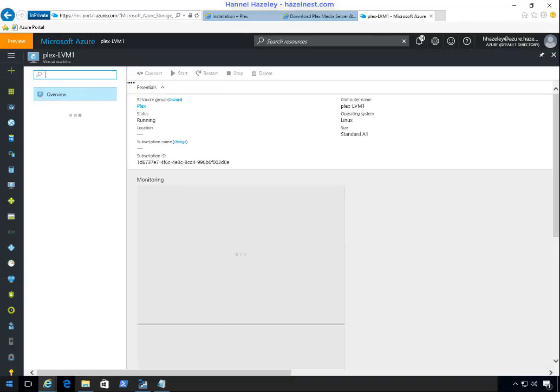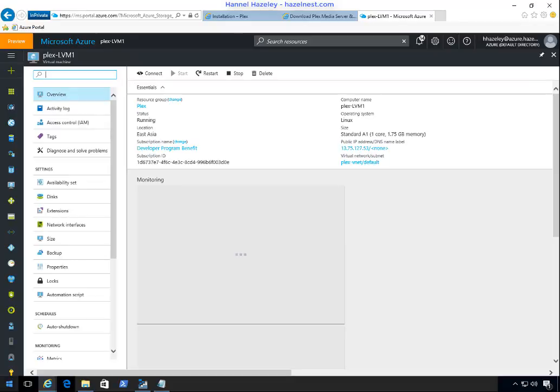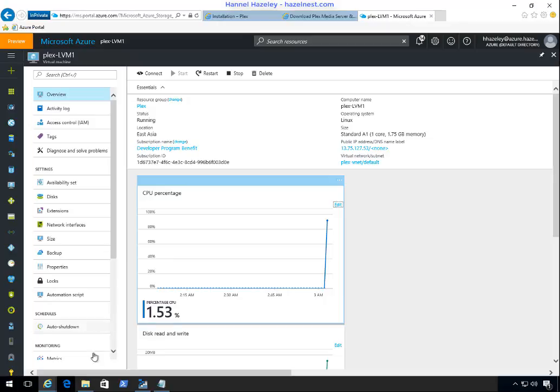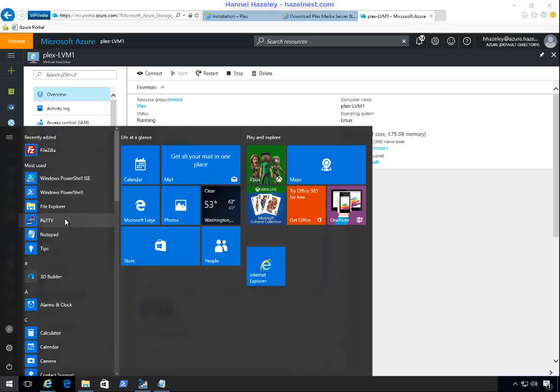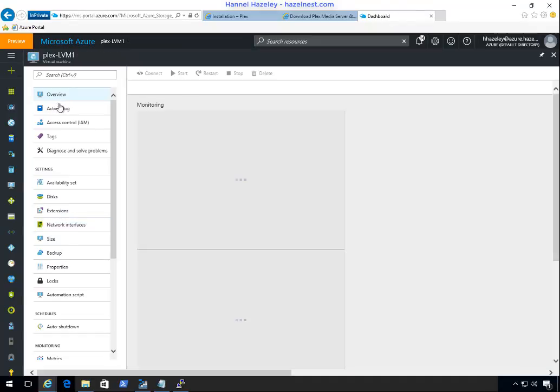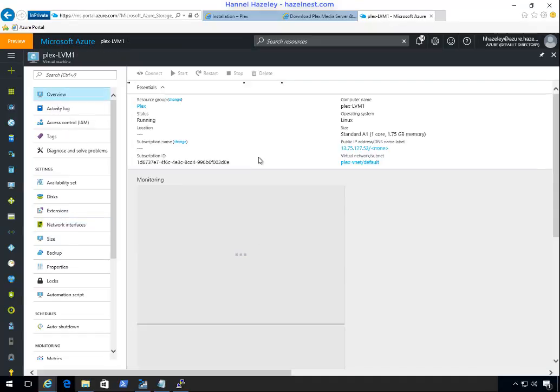Okay, the deployment just completed, and the server's coming up. So what I'm going to do now is log into the server, and the tool that I use to get access to the Linux box is Putty. So I'm going to go ahead and copy out the IP from here.